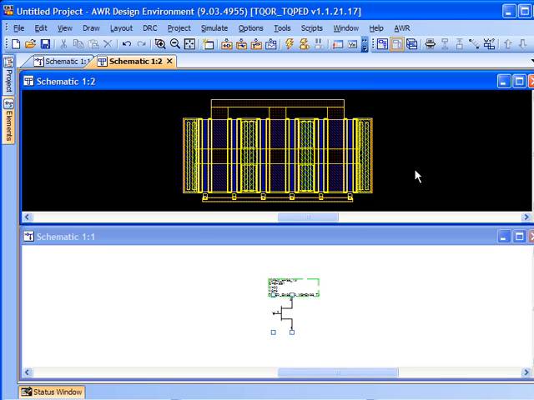There's a lot more to a PDK. We're going to explore all the different aspects of the PDK as we go through this series on designing a MMIC LNA.